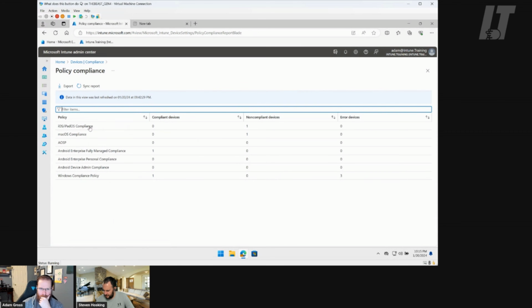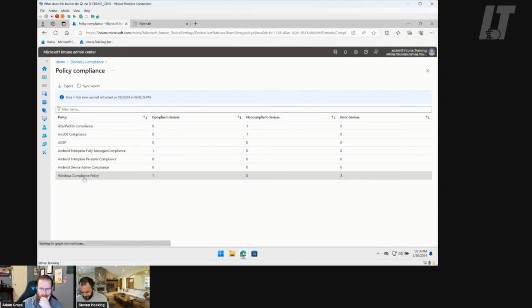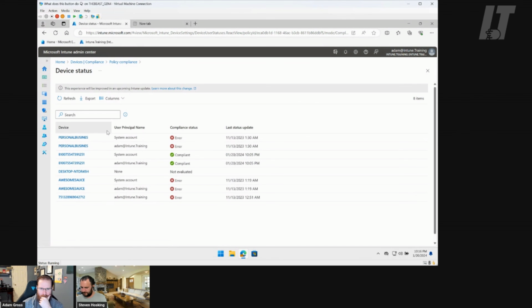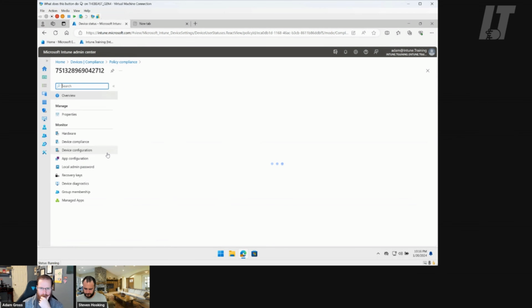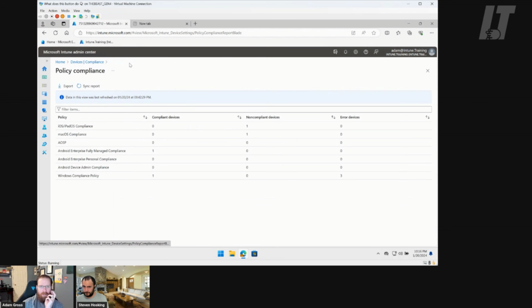Non-compliant policies, maybe. What if we drill through this way? There we go. So these are the ones with errors. It's still taking us right back to the same device. Well, doggone it. Huh.